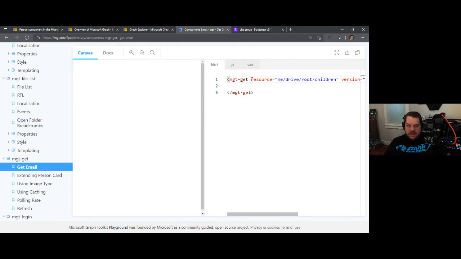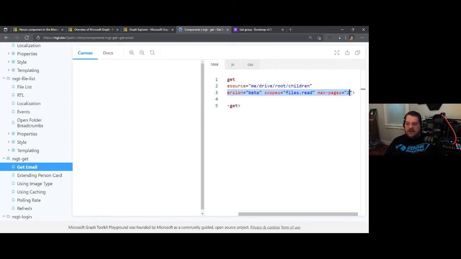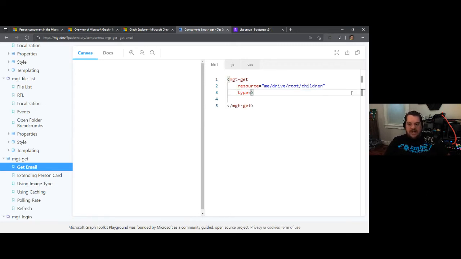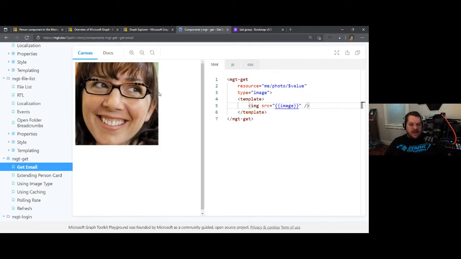So MGT-Get, well, resource. Not worried about version, scopes, all that other stuff. But I do notice a special property called type. If it's not raw JSON data, you've got to tell it what type of data it is. Here it's an image. So I should be able to build a template, a resource to, let's start with me/photo/$value. I can go in and say image source equals image. This is the image data. And there's my photo image.